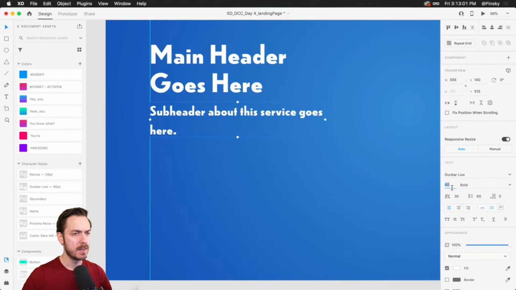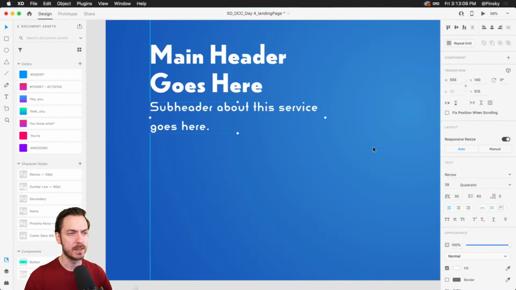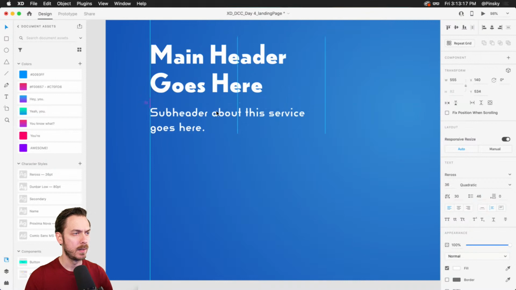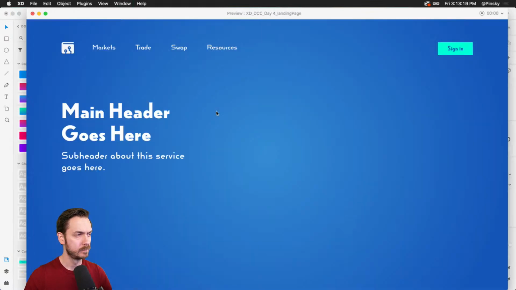So the Dunbar typeface doesn't look too bad for this, but maybe just to shake it up a touch, let's try going back to that Ross typeface. I'll drop this size a little bit more, play around with the line height till I'm happy, and pop it into place. All right, it's got a nice flow to it, right?